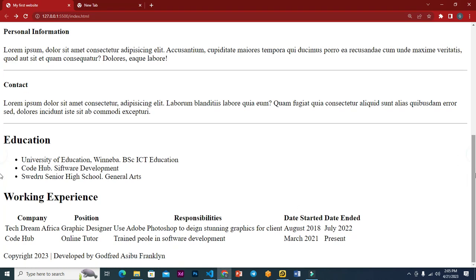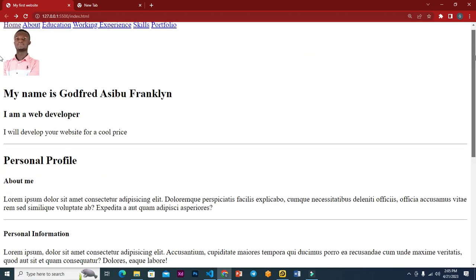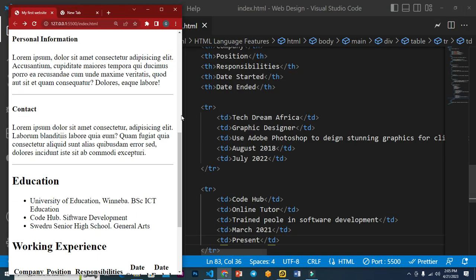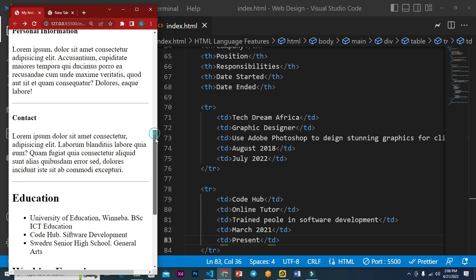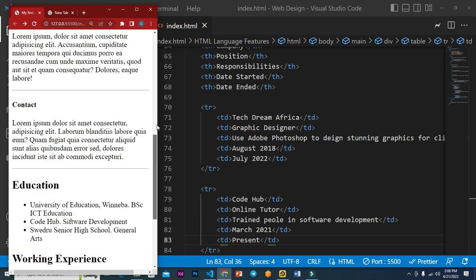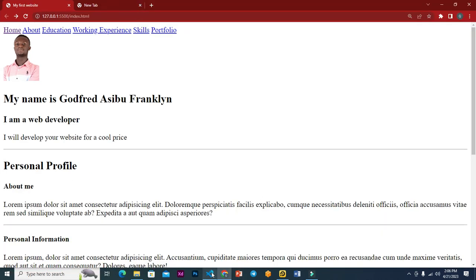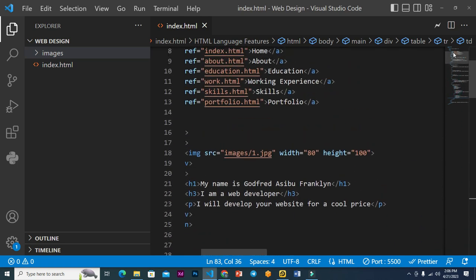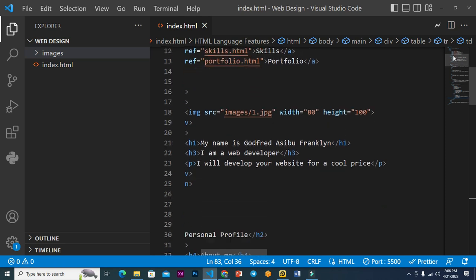So good. That is our website. This is our HTML website taking shape. This is what we have. We are putting all the pieces together. Now what haven't we added? We haven't added forms here. Okay, so skills, let's add some skills.